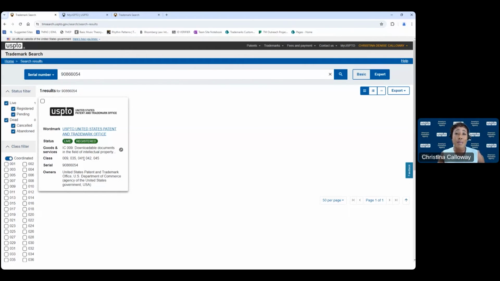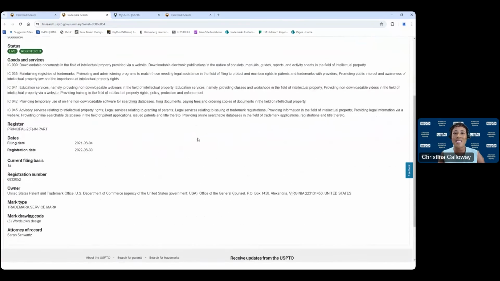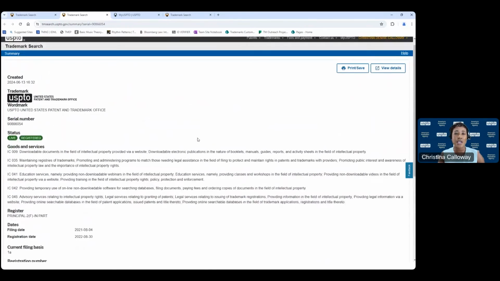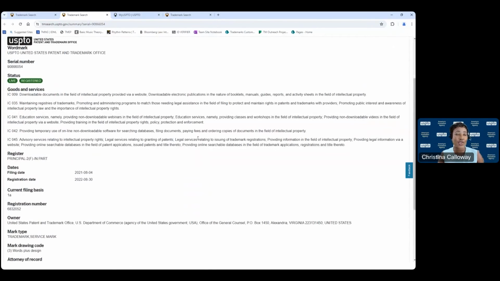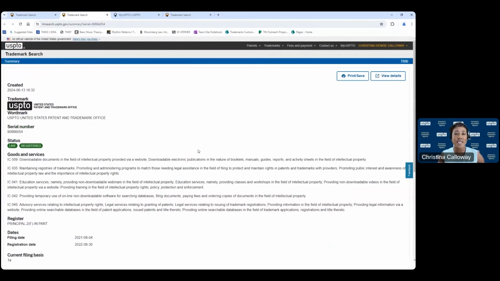Now I'm currently in my USPTO account, and I want to show you that summary page functionality. You see you can click here, and it's going to take me to a summary page of this particular information about the application, or in this case, about this particular registration in a more condensed form.